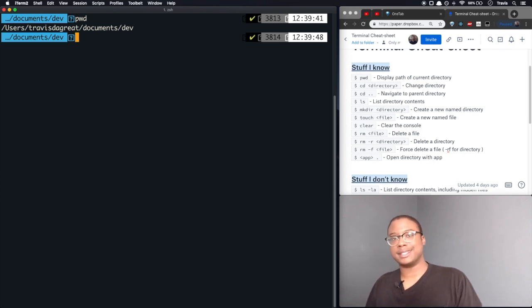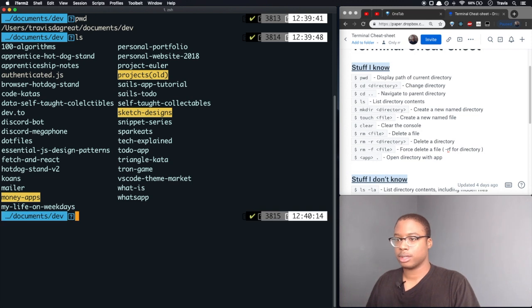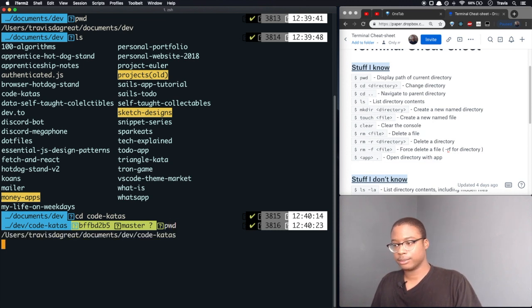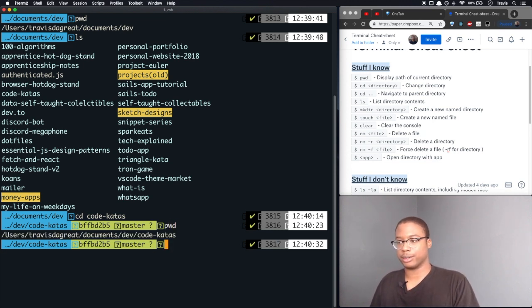So the next one is cd. What cd does, it's short for change directory, and it lets you go into any directory you want. So let me do ls. Let me go to C. Let me cd into code katas. By typing down cd code katas, it brought me into that directory, and if I type down PWD, it'll show me that I'm in that directory.